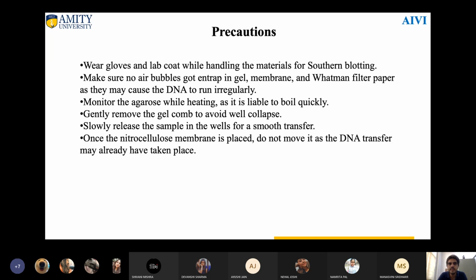Cotton paper may cause DNA to run irregularly, and monitor the agarose while heating on the flame, as it is liable to boil quickly. You can't heat the agarose so much that it may melt. Gently remove the gel comb to avoid the collapse. These are all the things you need for preparing your gel; it's not specific to southern blotting. Slowly release the sample into the well. This is also for a smooth transfer.